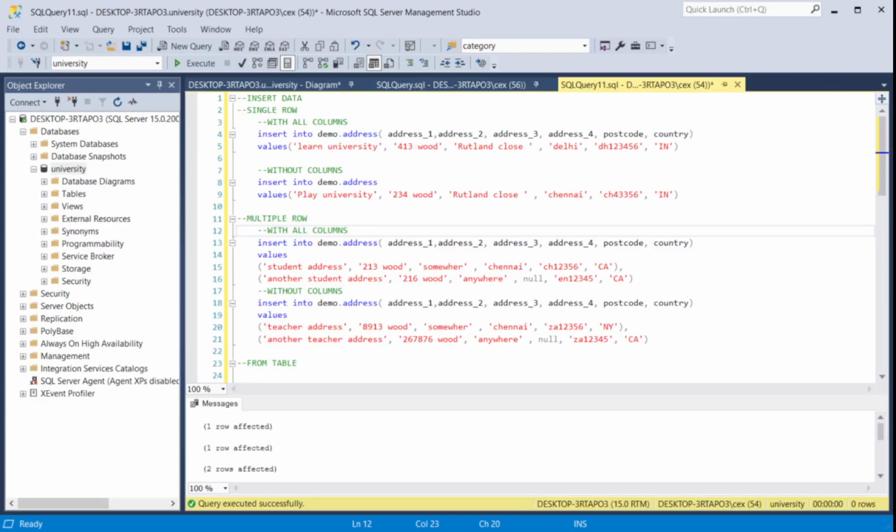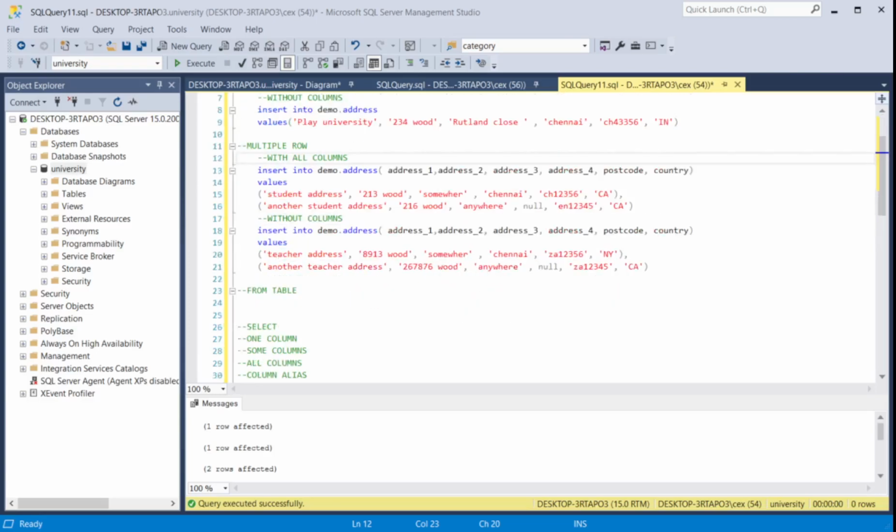Sometimes there will be a requirement where you have to mention the primary keys. In that case, explicitly we have to set identity underscore insert on a particular table to be on, so that we can go for inserting the data.